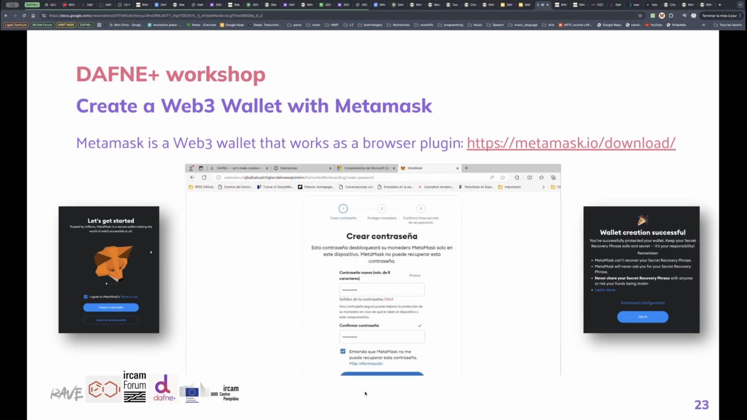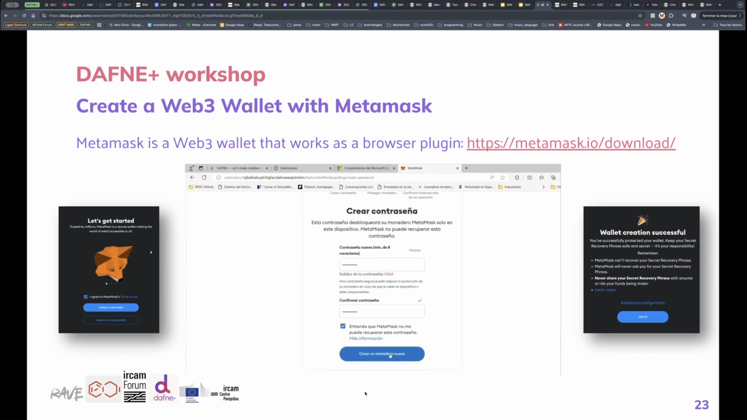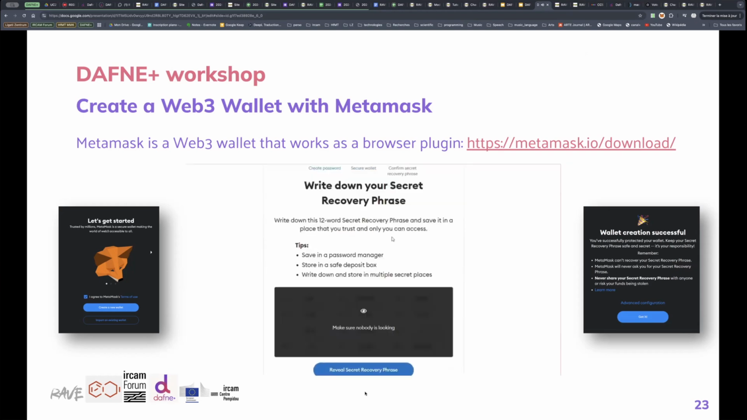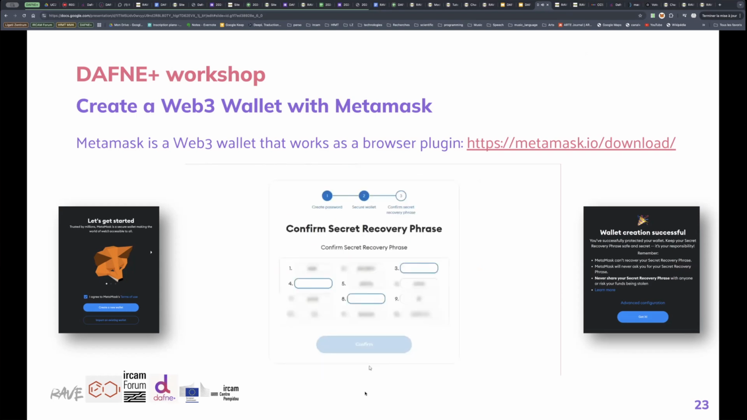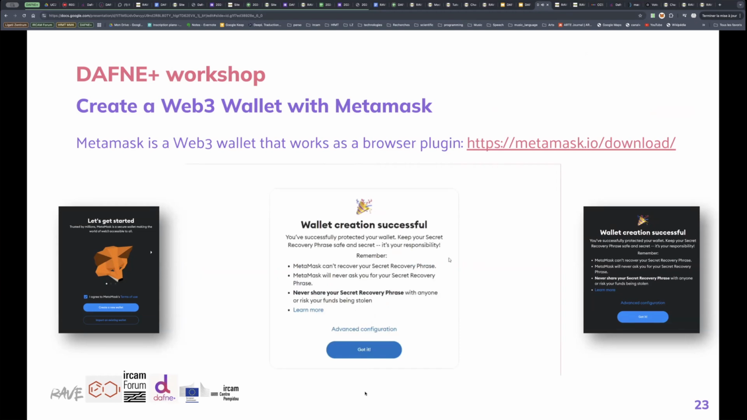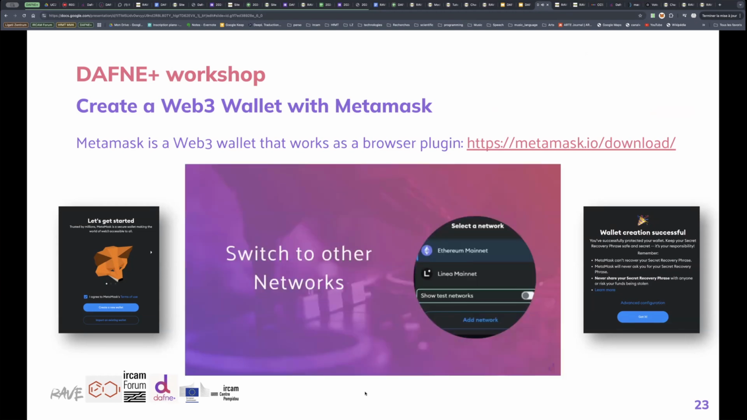On the next page, you will find the 12-word secret recovery phrase. Click Reveal Secret Recovery Phrase. You can save the 12-word secret recovery phrase in a password manager on your device or write it down in a personal notebook. In the next step, you will have to confirm the 12-word secret recovery phrase. Click Done. Your MetaMask wallet is now ready to use. MetaMask sets the Ethereum mainnet as its default blockchain, but you can change this and choose between various EVM-compatible blockchains, Layer 2 blockchains, and test networks.